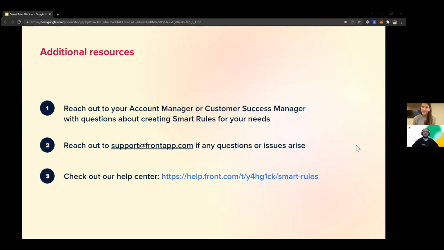I will just add that you will find all the step-by-step guides for all the things we described today in the Help Center if you need it.